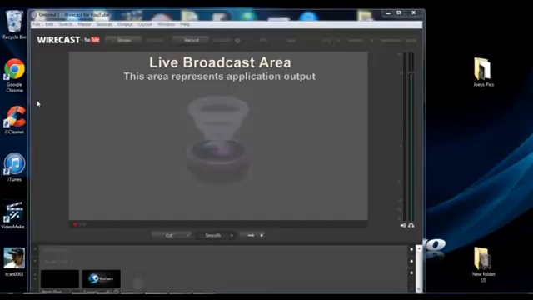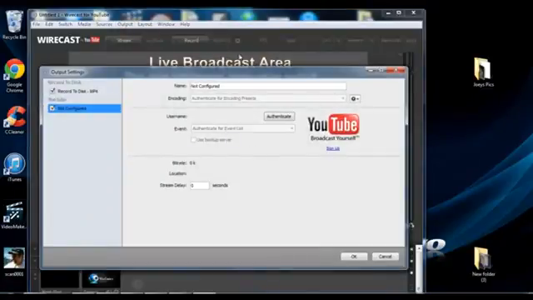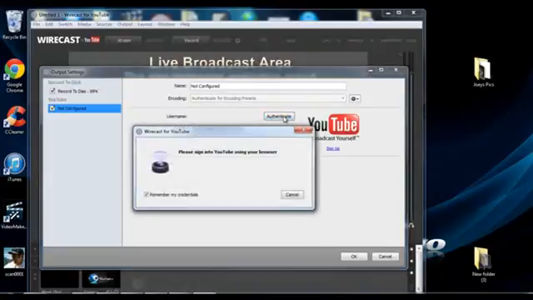All right, so now since here we're in Wirecast, the first thing we want to do is go to Output, and we want to go to Output Settings. And we have to connect our Wirecast to our YouTube live event. So we press Authenticate, and what it's going to do is it's going to log into our YouTube, and it's going to connect to our YouTube live event.